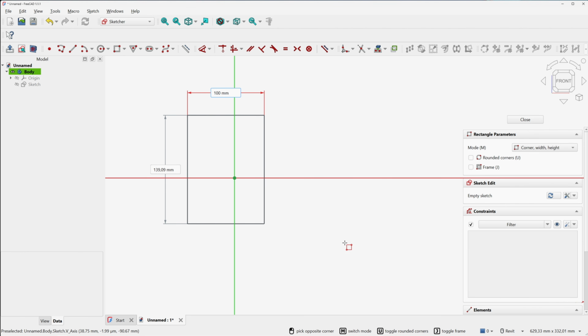This will lock the width, and you will then only be able to modify the height. By pressing Tab, you can switch to the vertical dimension and give it a value of 100 as well. To confirm the creation, just left-click.